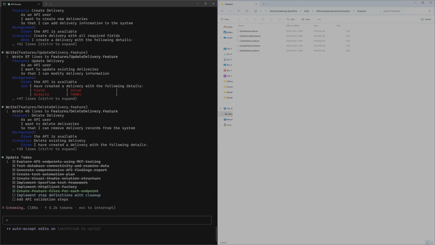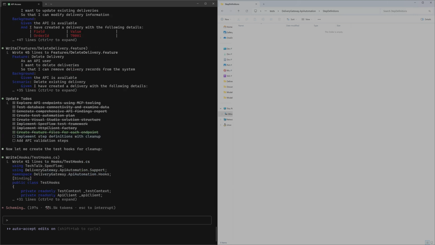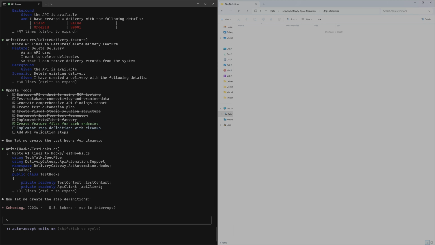It's now making the step definitions, which is basically the physical implementations of the C# that makes the method calls to be able to call the API. Well, it's done quite a lot here, so I'll be very surprised if this works out of the box and doesn't require a little bit of human input to correct some issues that it may find as it goes along.